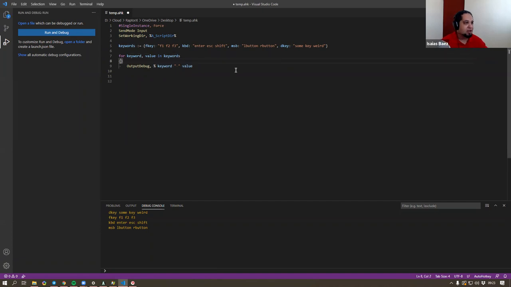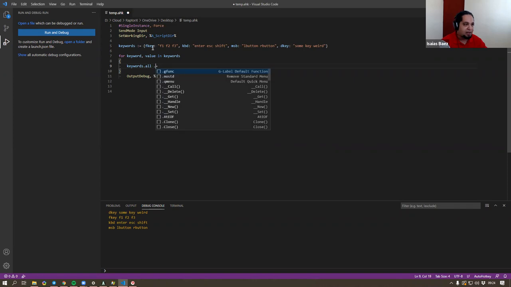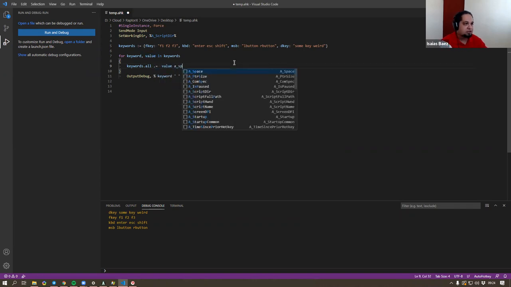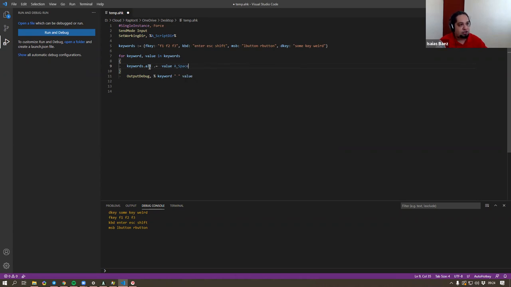Now, here's the issue, and this is interesting to me. One of the things I wanted to do is grab each of those keys and put them into a new key called all. So I'm going to put keyword.all, and add all these values, just appending them one to each other, using a space. So I'm concatenating everything that I have here into all.